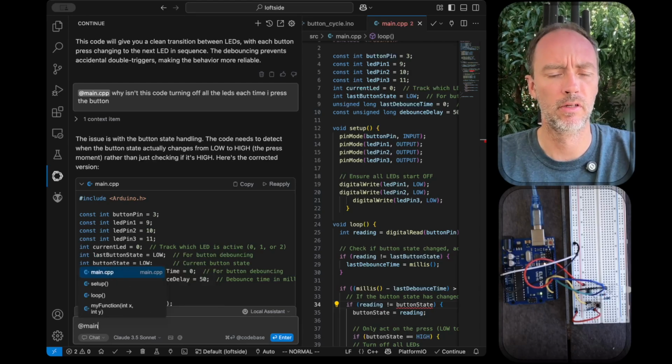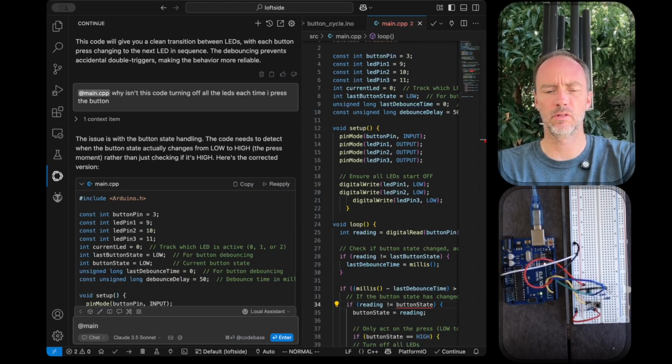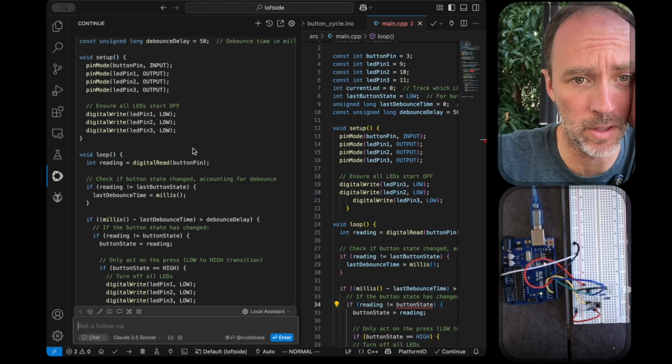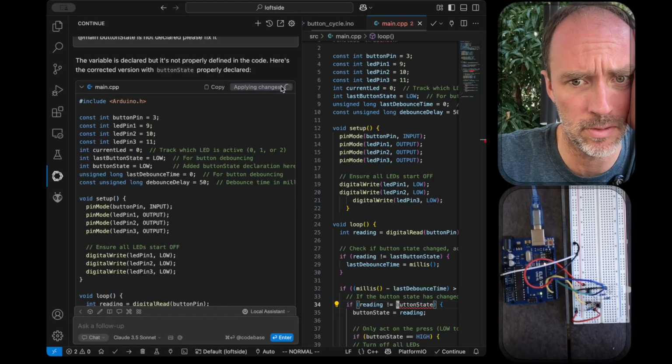So we need to say, button state is not declared. Please fix this. All right. This should compile and work correctly now. All right. Let's see what happens.